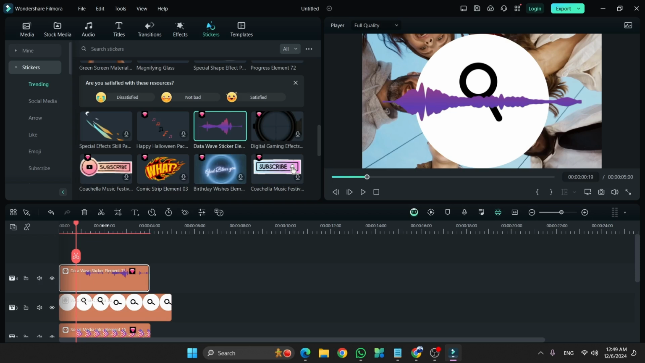So in this way you can add stickers in Filmora. I hope you guys understand this video, how you can do that.